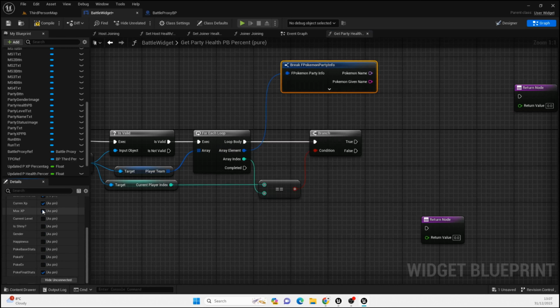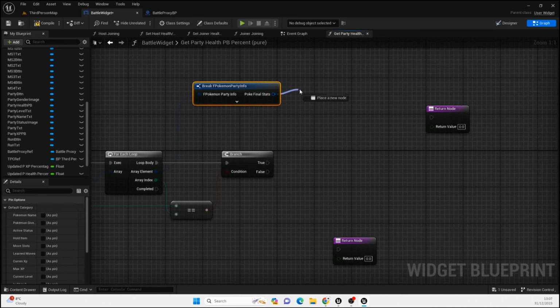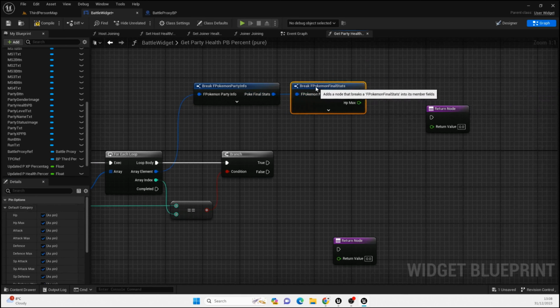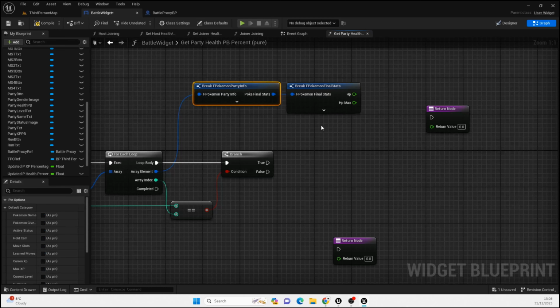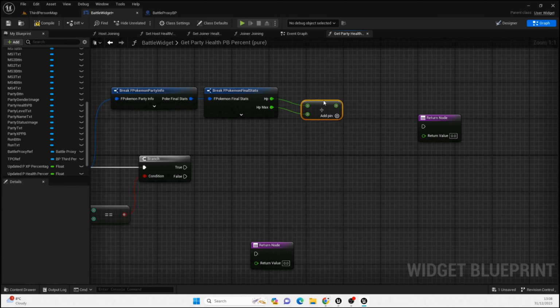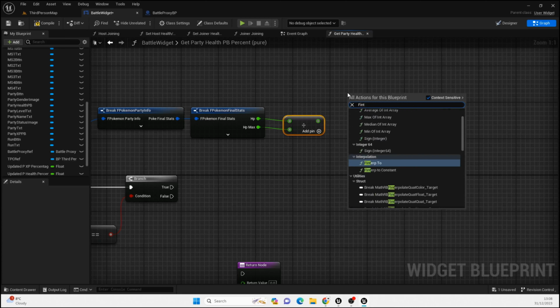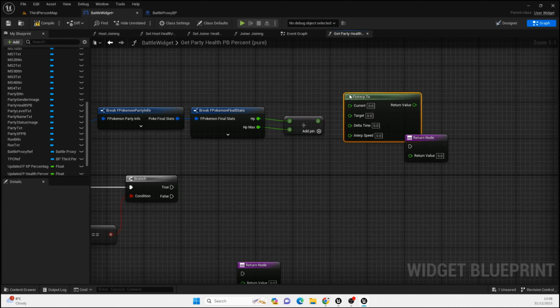So we can get rid of all of this, like so. And then we can break that. And again, the only thing we need is that health, HP and HP max. We're going to do a divide. And we're going to do an F interp 2. And the target is going to be whatever that is.